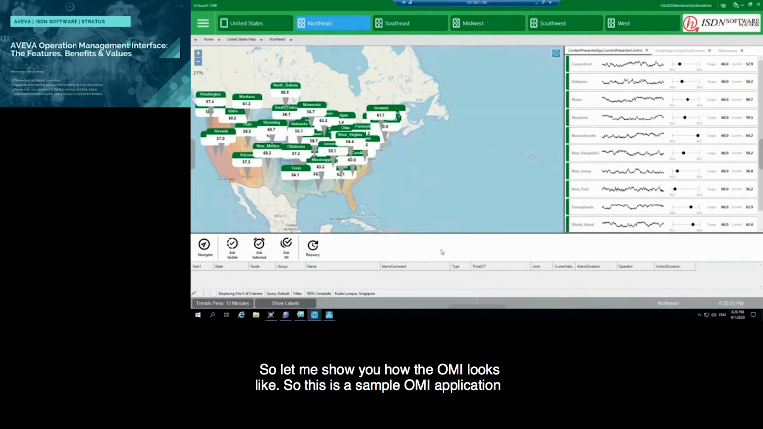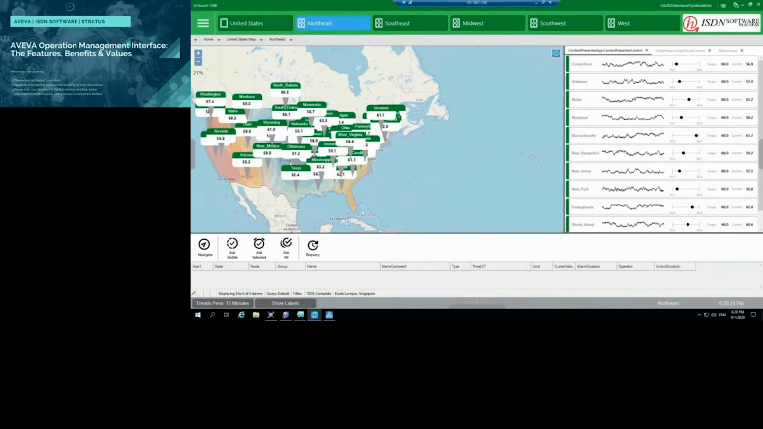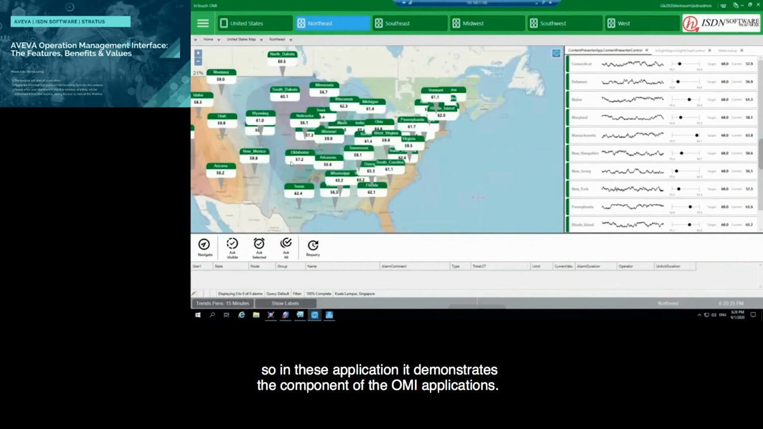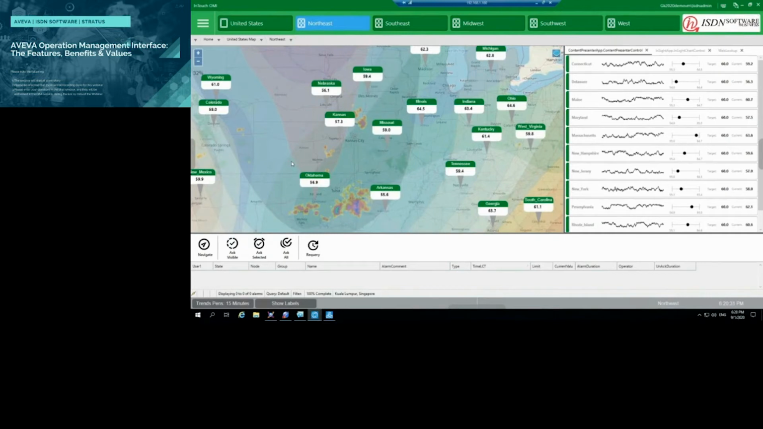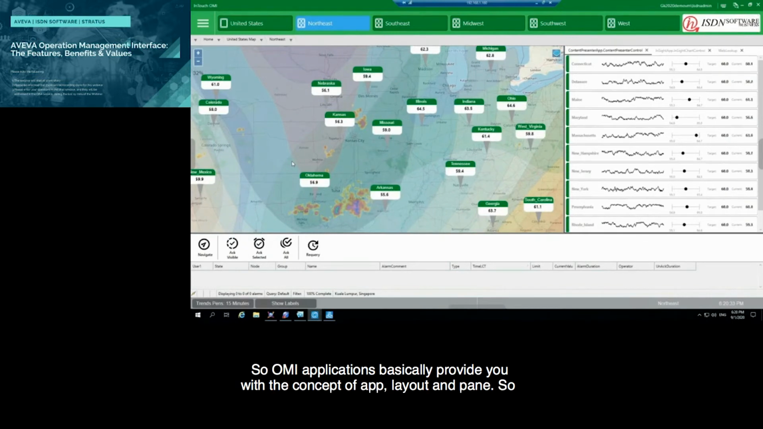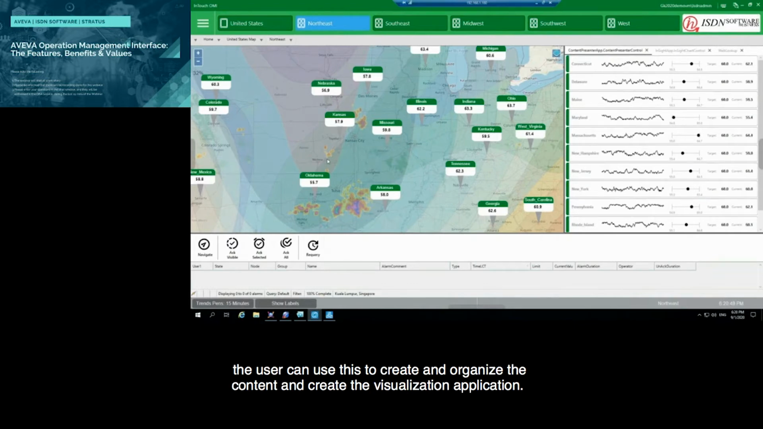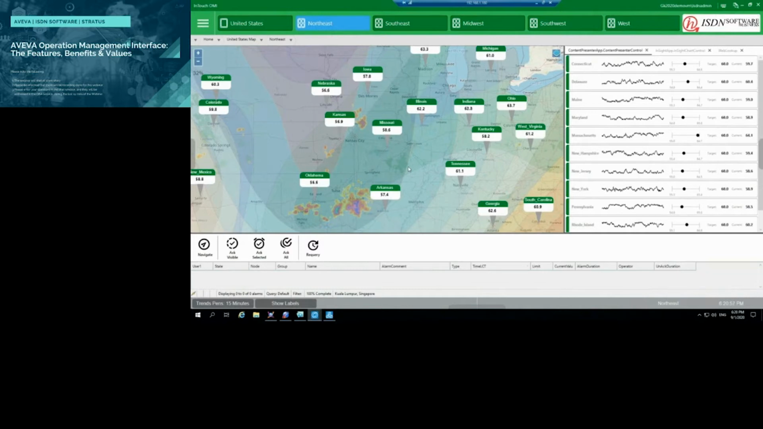So this is a sample OMI application. In this application, it demonstrates the components of OMI applications. So the OMI applications basically provide you with the concept of apps, layout, and paint. So the user can use this to create and organize the content and create the visualization application.